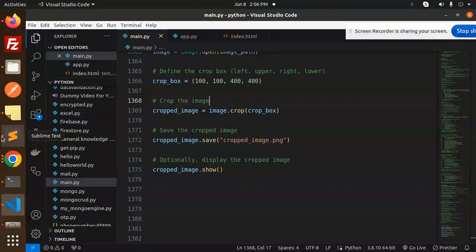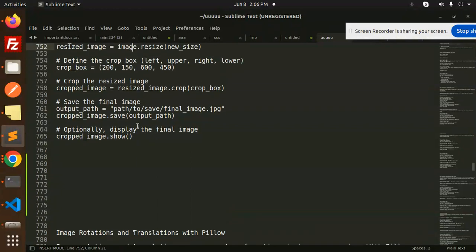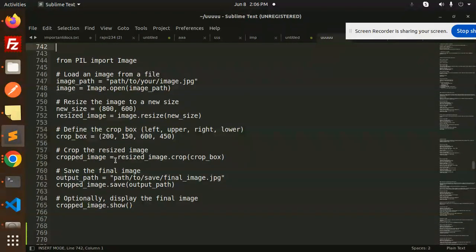Okay, so the next one here is the rotation one. This is a different one, where there's a resized image with crop. Define the crop box, then resize. So this is basically the resize and crop combined code. First you can see that we resize the image, then define the crop box, then crop the resized image, then save to the respective paths, right? So this is how you can do the cropping.